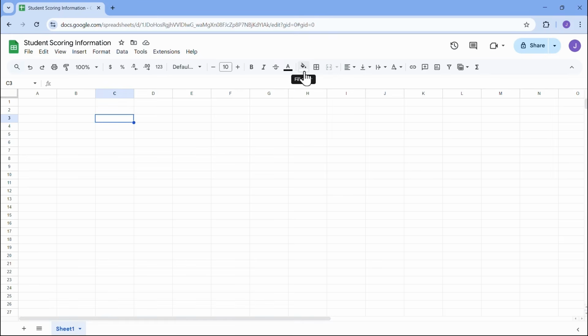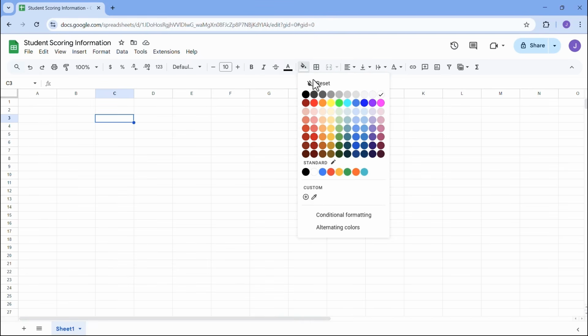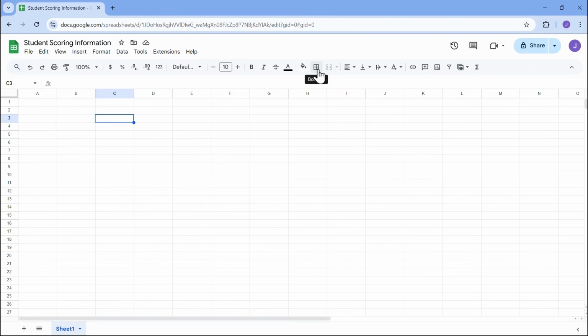You can also change the background of the cells. So if you want a cell to be a certain color, you're more than welcome to. You can add borders to those cells and also merge the cells. You can align your text center, right, or left. You can do vertical alignment, top, middle, bottom, and also text wrapping, whether overflow, wrap, or clip, and then rotation of your text. So there's a ton of different options here.